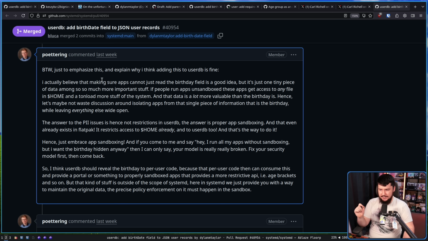I actually believe that making sure apps cannot read just the birthday field is a good idea, but it's just one tiny piece of data among so much more important stuff. If people run apps unsandboxed, these apps get access to any file in your home directory and a ton load more stuff on your system, and that data is a lot more valuable than the birthday is. Hence, let's not waste discussion around isolating apps from the single piece of information that is the birthday, while leaving everything else wide open. Basically, what he is saying is, if an app is not being sandboxed, it can access anything on your system, and by accessing anything on your system, it can uniquely identify you as a user.